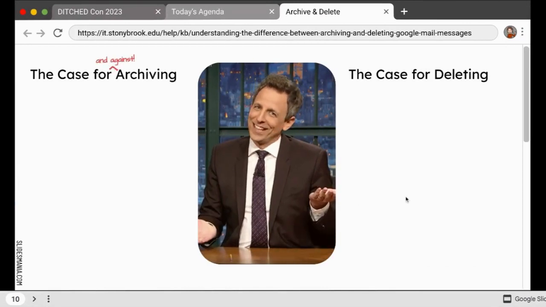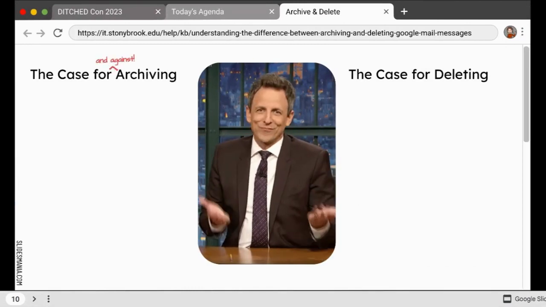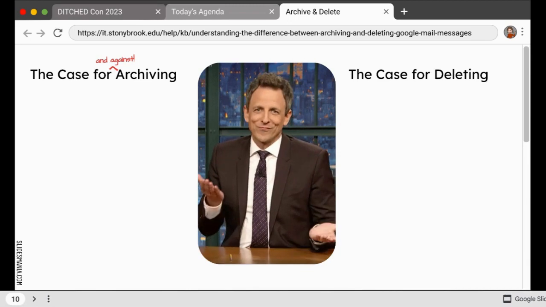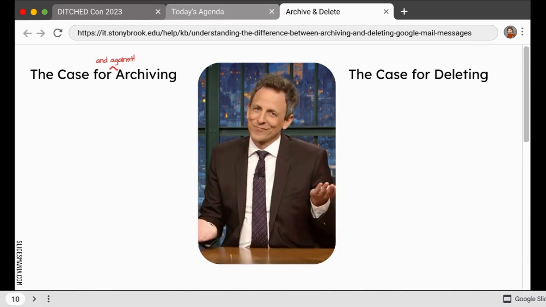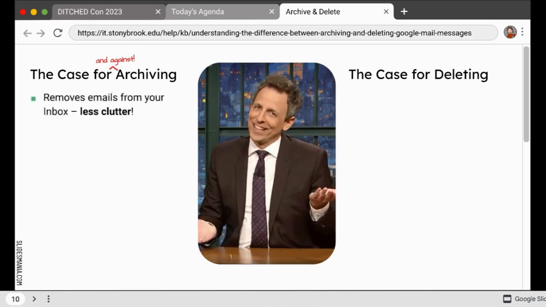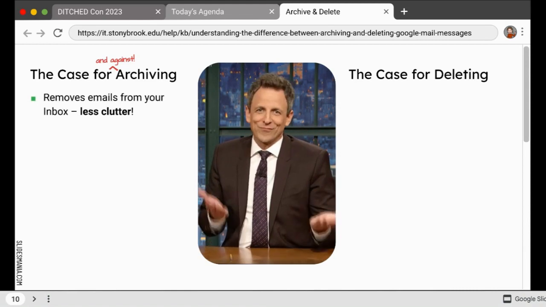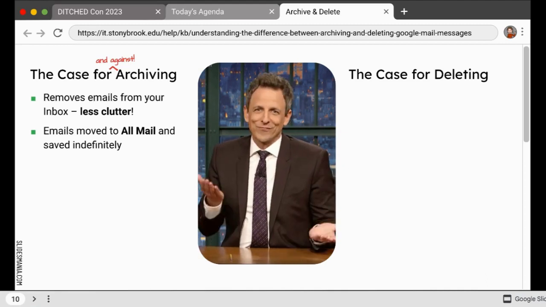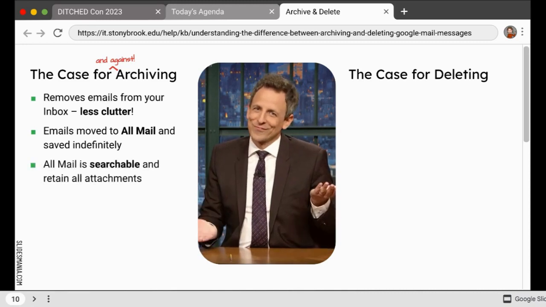Now I want to take a quick minute to really examine the difference between archiving and deleting. You may see a lot of advice online to just select all of the emails in your inbox and archive them. And that's not terrible advice because it does accomplish the goal of getting all those emails out of your inbox. What happens is they're moved to a label called All Mail. And there, they'll be saved indefinitely, they're searchable, they retain all of their attachments.